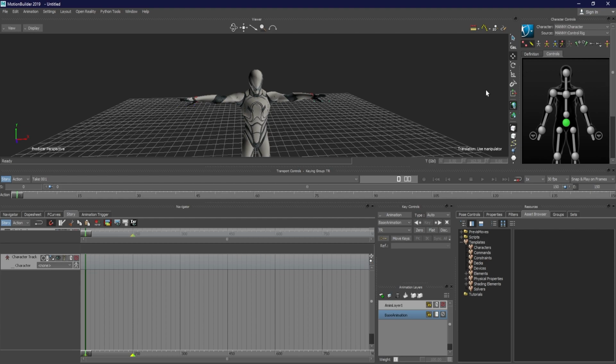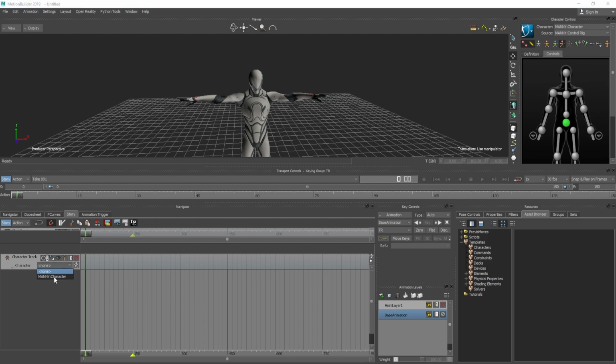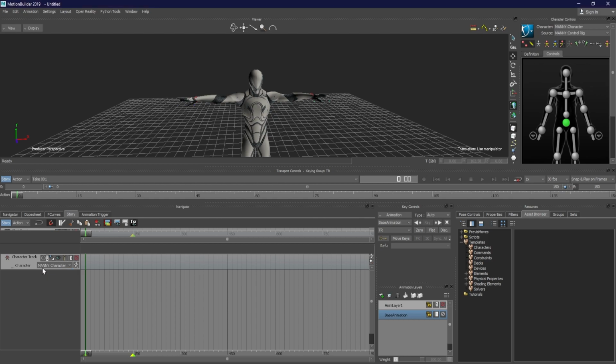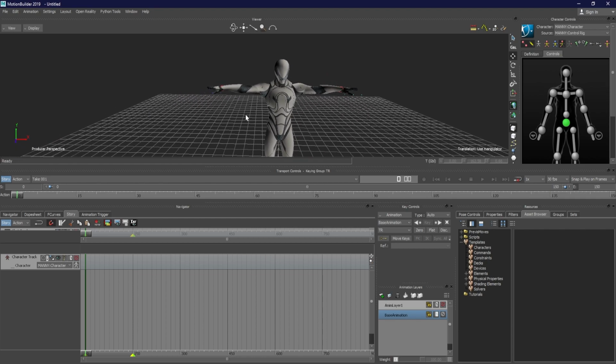So if we want to find our character here, we can come to this drop down and you can see Manny is available here. I'm going to go ahead and select that, and we can double check that here in the character controls. We can see that we have Manny available here. So now Manny has a character track assigned to him, but there's no motion capture data on that.